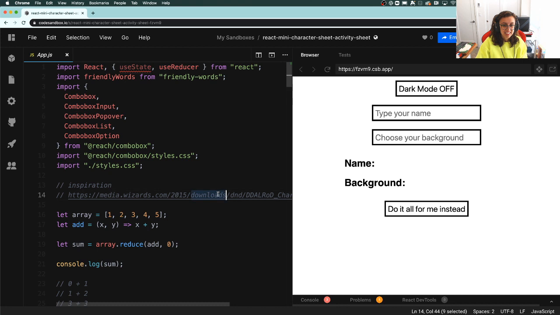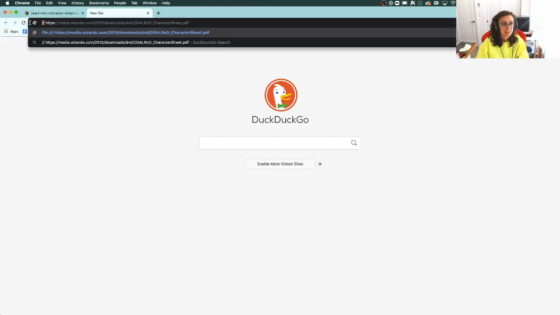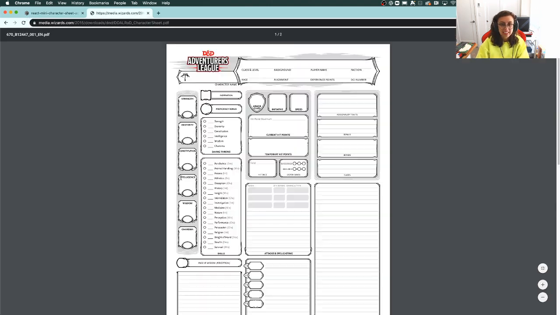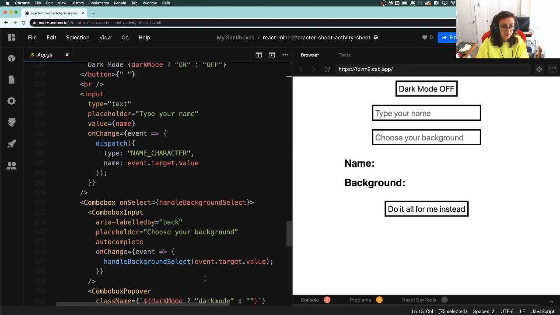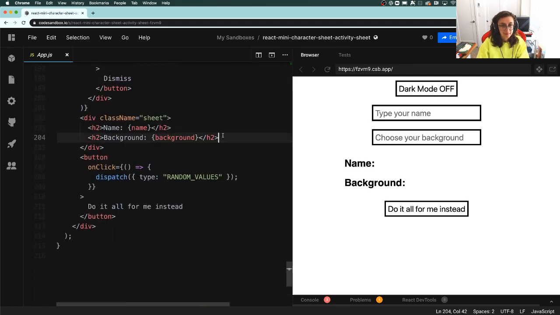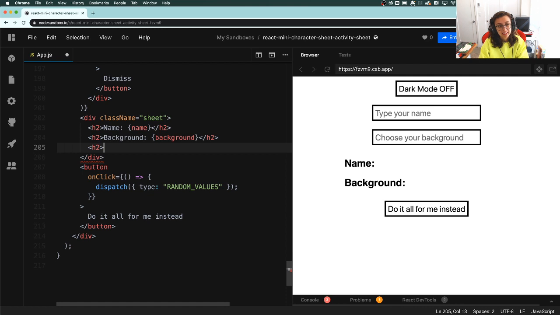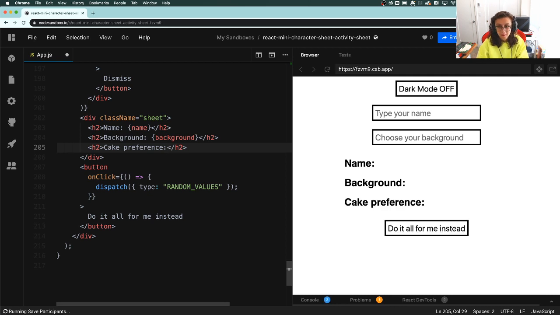And so I have this link here for inspiration if you want to check it out, and it's just a character sheet that I found, and it has strength, dexterity, alignment, faction, all of these different things. Add a value to this list so that you can have name, background, and then something like race or alignment or cake preference. Something like that.